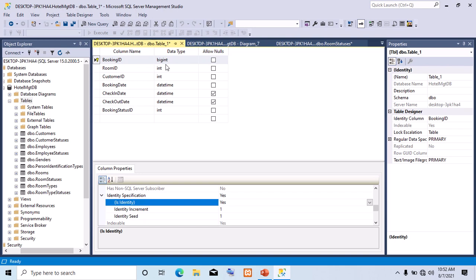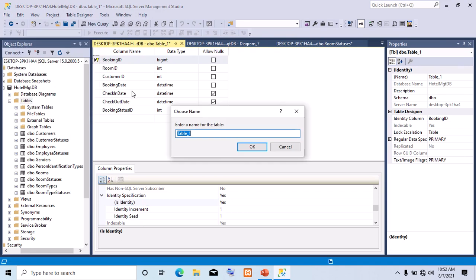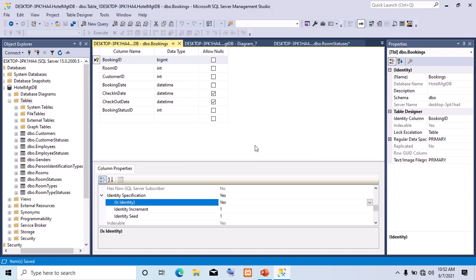Okay, this one is identity already. Now let's save the table. Go to file. Say save. Bookings, please. Bookings. Now we click OK. Okay. So I haven't clicked OK. Oh, let's say save all. Save all.